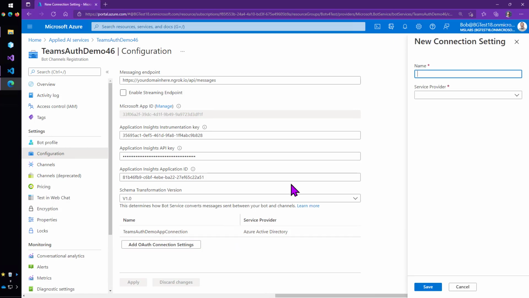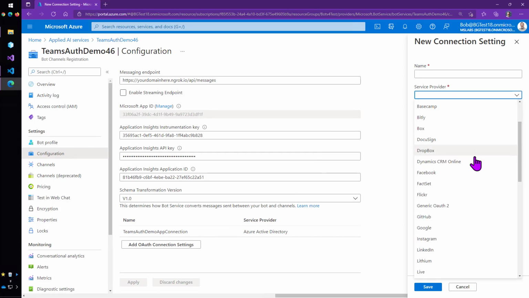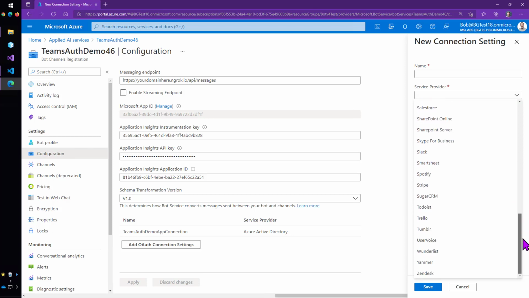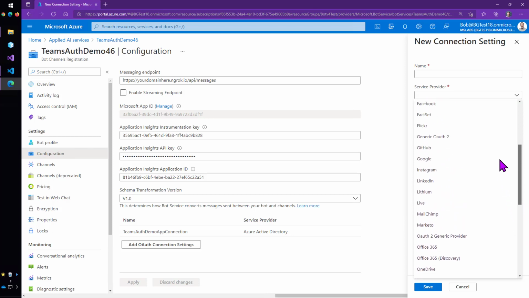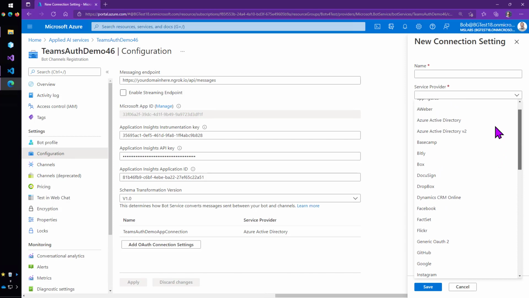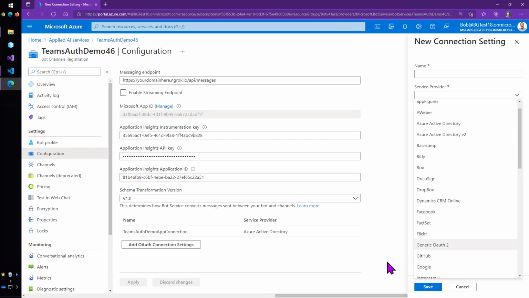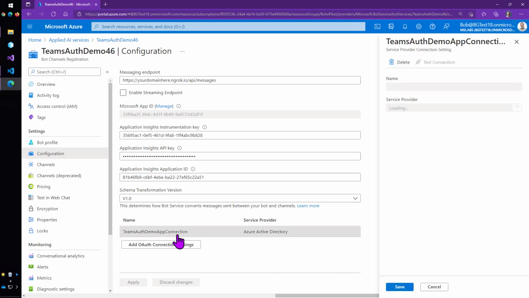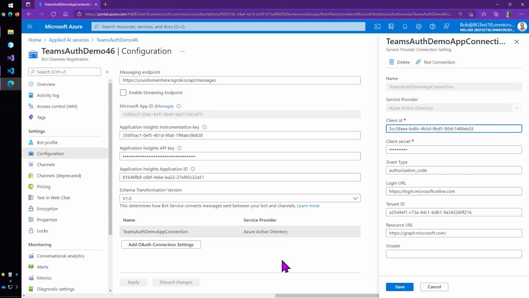But I'll also point out that there are dozens of other services that are supported here. In fact, there's a generic OAuth that you can use if your service is not here, but if it handles OAuth. So this is how you would have your bot authenticate the user if you were not in Azure AD. Or if you just want to keep it simple and use Azure AD, then create a second application. Here's the client ID once again, and add that as an Azure AD OAuth setting to your bot.